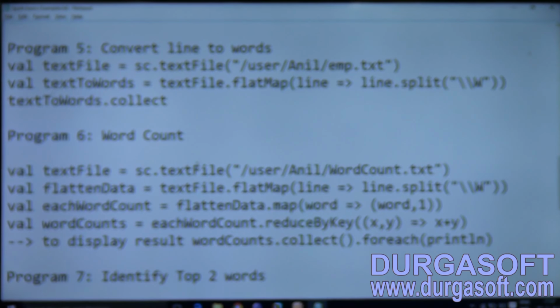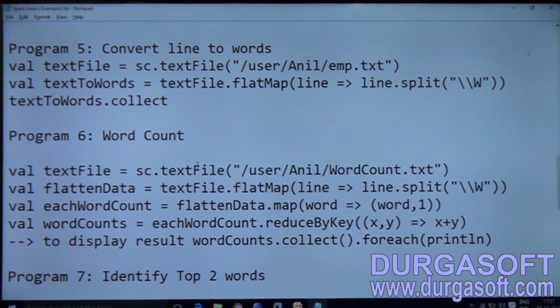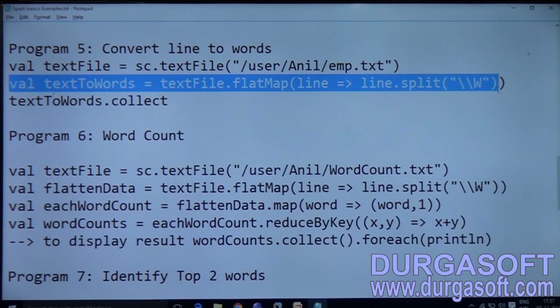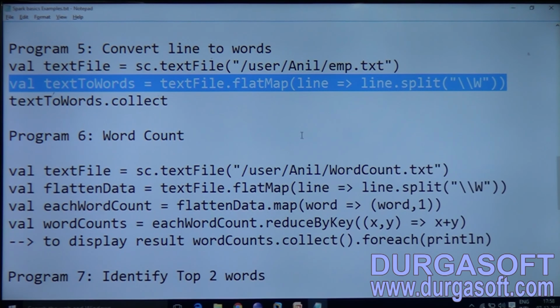So next thing is convert lines to words. If you would like to divide how many words are in a particular line into a number of words, these are the functions available. So flat map will do it that way, okay? Right.